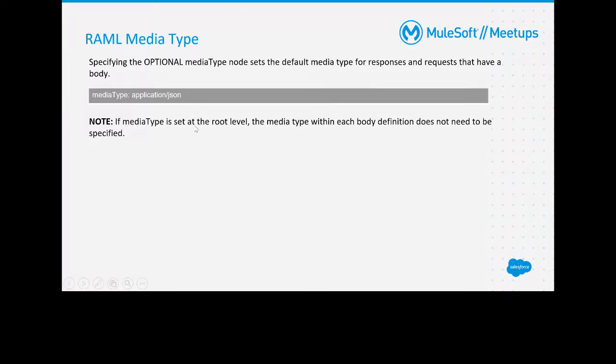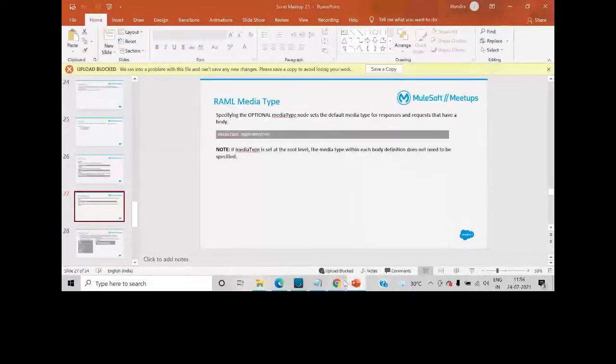So if media type is set at a root level, the media type within each body definition does not need to be specified. When you define a media type at a root level, it is automatically applicable to all the resources or all the methods in that particular RAML. That is how you can define a media type.